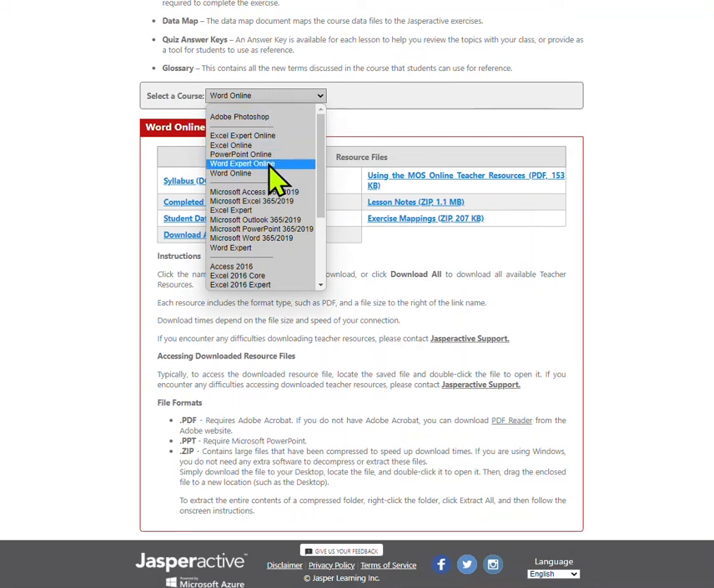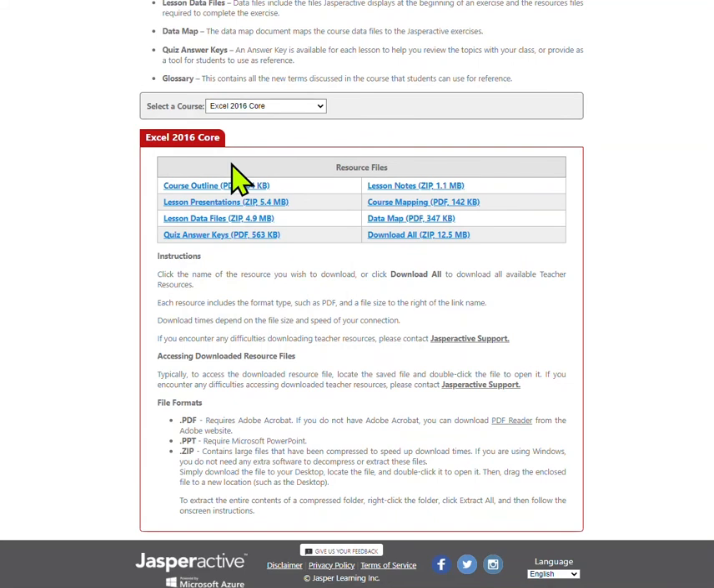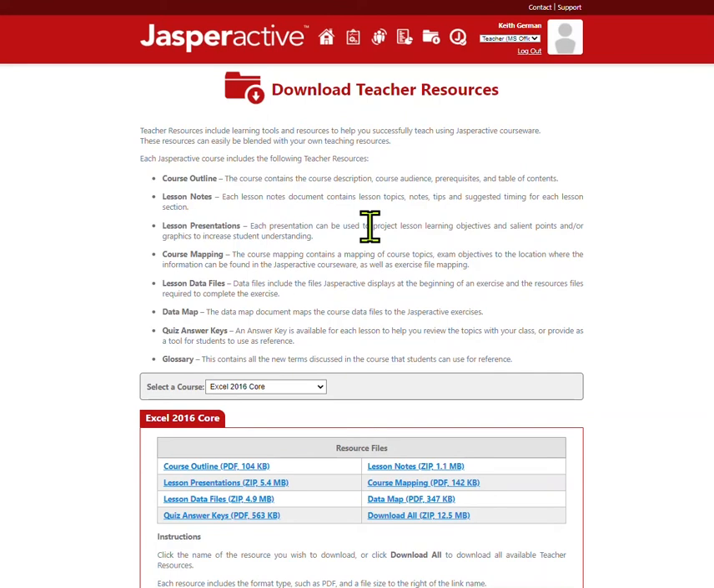Or if I'm locally installing Jasperactive on, say, a Windows-based machine, and in my entity we are still using Office 2016, then I could certainly come down here and choose a particular course and download all. So you have an idea of what's available to you. I recommend that even if you're using a demo or trial version pre-purchase, you would still possibly have access to this, depending on how that license was issued and what your situation is. But if you do, then I certainly recommend that you download one or all of these, take a look at them, get a feel for them, and see how you might use them in the classroom.